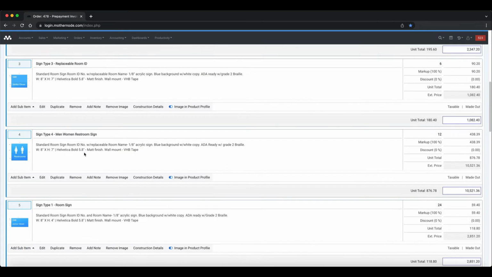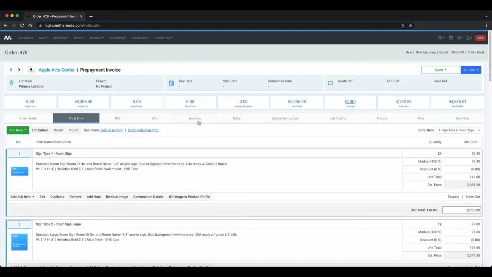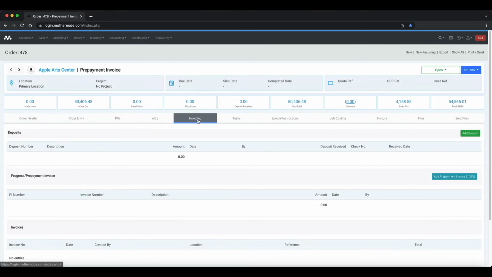You can see here that in my order entry, I have several items that I want to bill for, and I'm going to go over to my Invoicing tab. When I click on the Invoicing tab, now that I've enabled prepayments, I have an option here that will add prepayment invoice, and I can only do this once, and it's for the entire amount of the invoice. If you need to do something similar but need multiple invoices, that's where we're talking about progress invoices. This is a prepayment invoice.